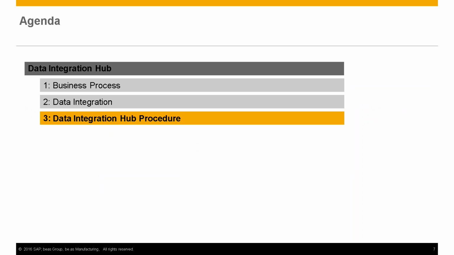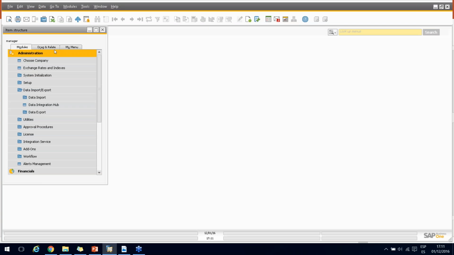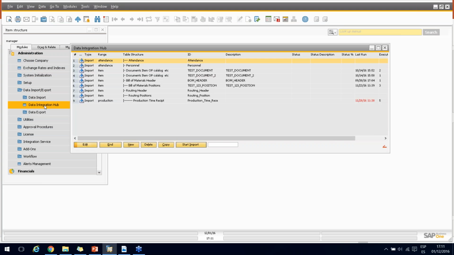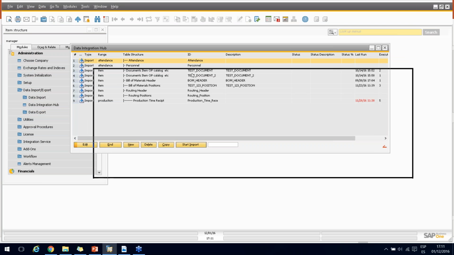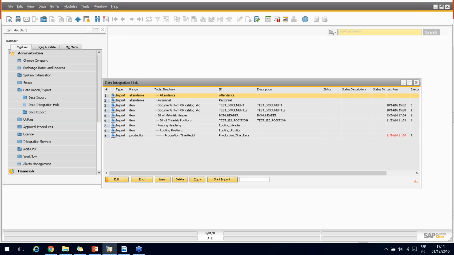Okay, so now let's do some examples directly on the system. For this, we're going to SAP, and we go through the SAP menu, Administration, Data Import Export, and Data Integration Hub. Okay, first of all, in here, you will have all the events that you already uploaded or just created, and then you can import it to the system.